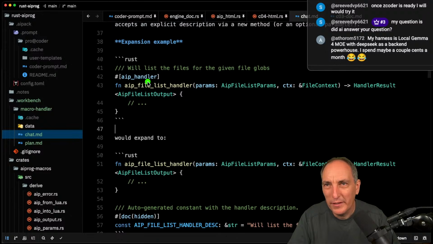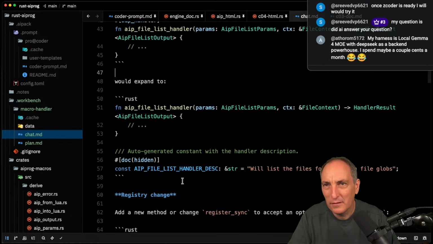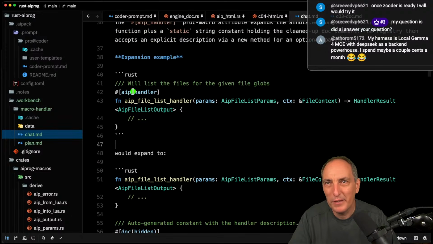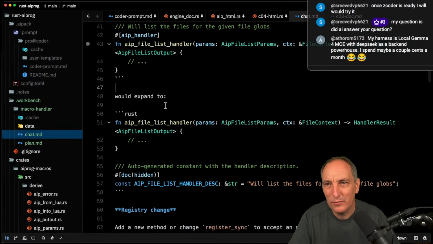So example here, file list stuff will expand to AIP file handler context. I don't understand. Oh yeah, okay, cool. Oh, that makes sense. Okay. So that will be what our guy will do. Yeah, he will do a const like that.